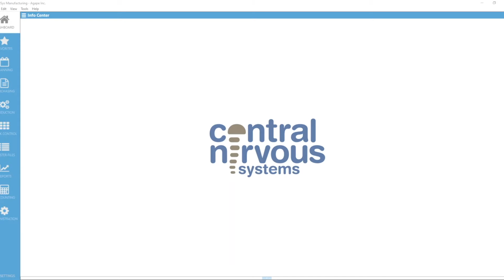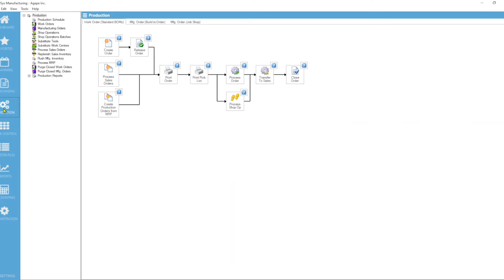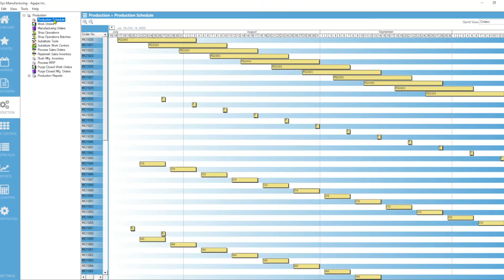We want to show you one of the least frequently used tools available in MISys, which is our production schedule. If you go to your production menu, the first submenu there is your production schedule. If you select this submenu, you will notice it pops up a Gantt chart. For the Gantt view options, you have orders, items, shop operations, and customers.